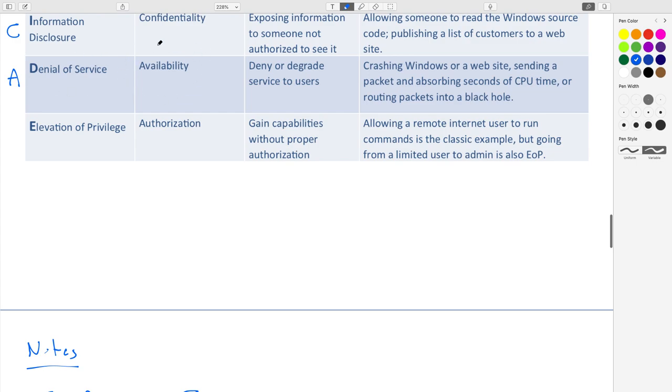Denial of service violates availability. So this is basically you're going to crash some process. Sometimes denial of service is the end goal. You want to bring down a website because you don't like what that website is saying, and so that's the goal. That's it. Sometimes denial of service is in service of a broader attack.